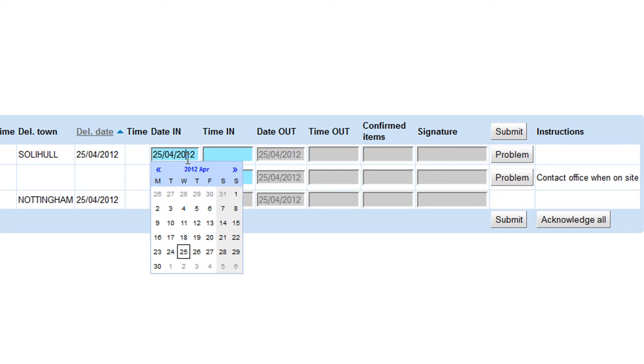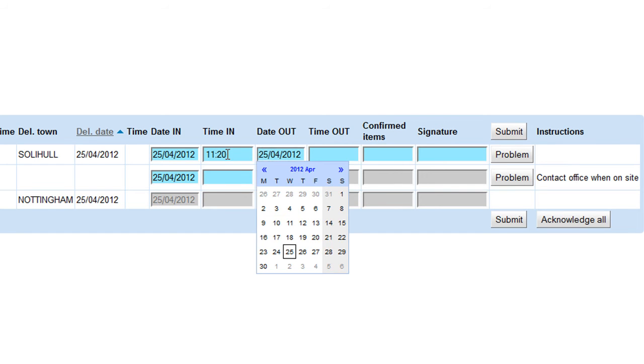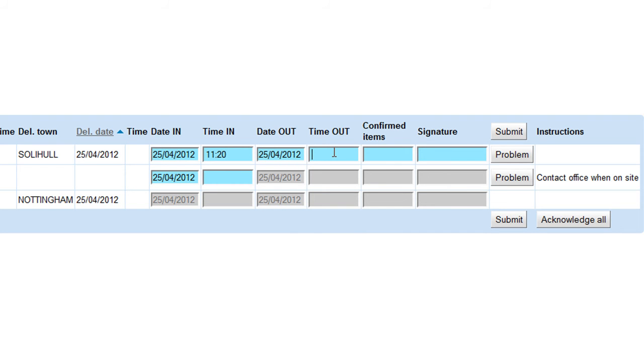To do this, first enter an arrival date and time in the Date In and Time In boxes. Once done, press the Tab key. This then opens up the Date Out and Time Out fields. Enter the date and time that the collection or delivery was completed in the Date Out and Time Out boxes.